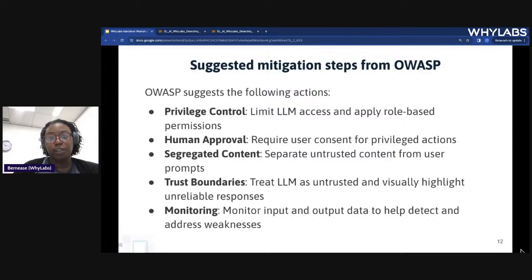Segregated content, so separate untrusted content from user prompts. For example, if you have raw text that the user's passing in, and that is part of the operation of your tool, you might separate that out. It's the same thing as what we do with SQL or taking any sort of text from users in many other contexts.